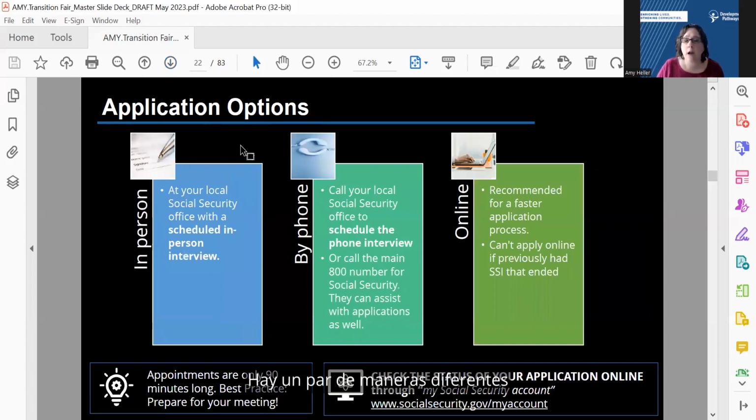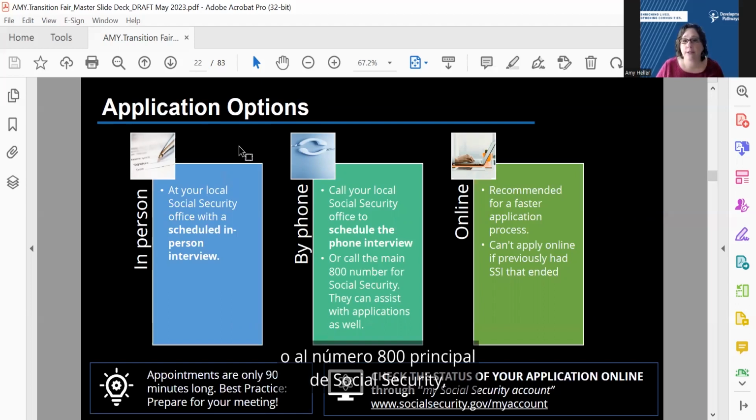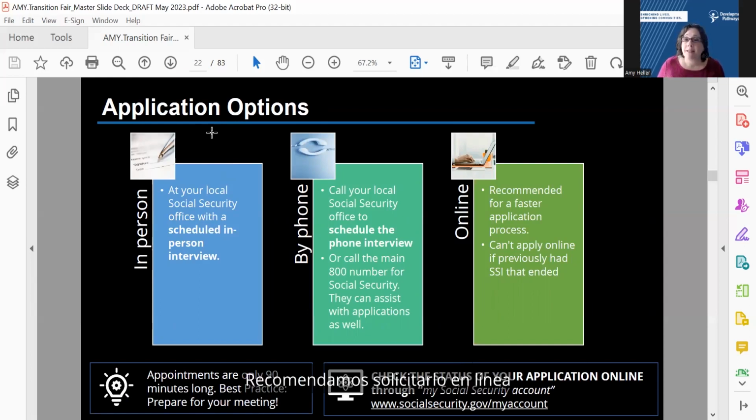So there are a couple different ways to apply for Social Security. You can schedule an in-person interview at the Social Security office. You can schedule a phone interview. You can call either the local office number or the main 800 Social Security number, or you can apply online. And just remember what I said before about a person who previously had SSI that won't be able to apply online. We do recommend applying online for a couple of different reasons.